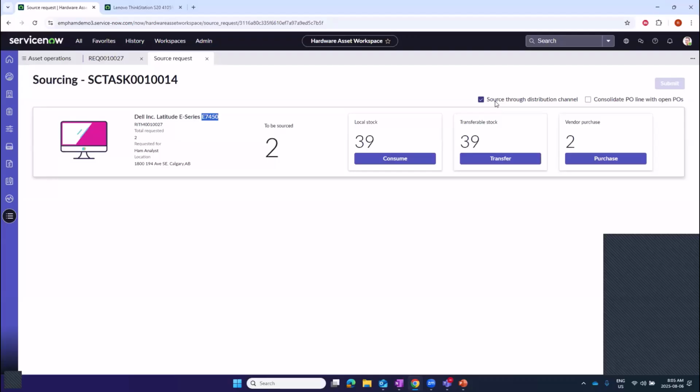So for example, if I'm in North America and the user requesting it's in North America, but the only available inventory is in China, it's probably cheaper to order it rather than transfer it from China, right? So you can use distribution channels to set up that kind of logic. The same thing with the local stock as well. So this you may or may not know. Local stock is looking for a stock room at the same location as the requesting user.